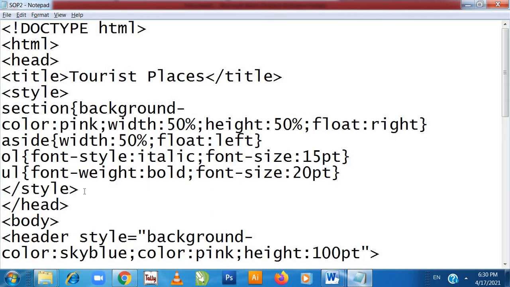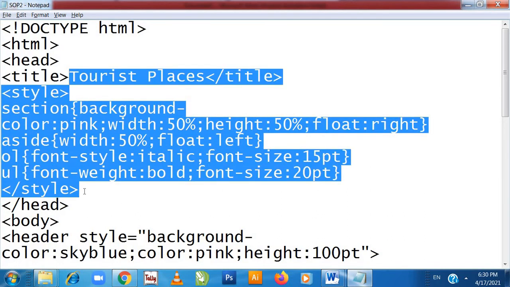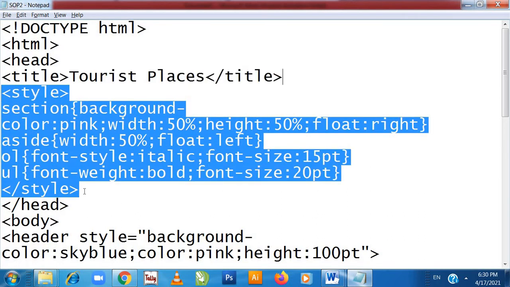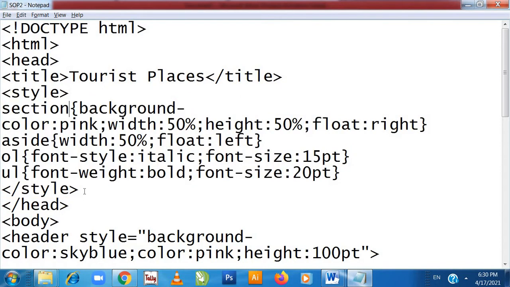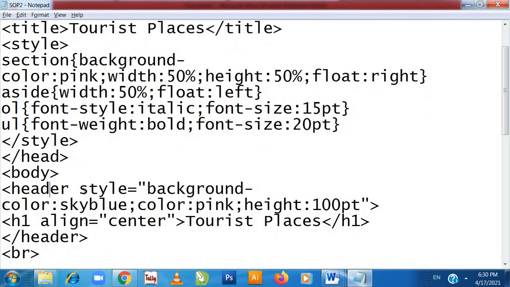So this is my CSS coding that I have written over here for the section part, for the aside part, for the ordered list and for the unordered list. Head tag close. Now here my body part starts. Header will have the background color sky blue, font color pink, and height 100 point. We'll just go through.